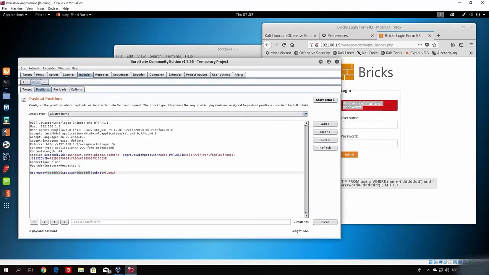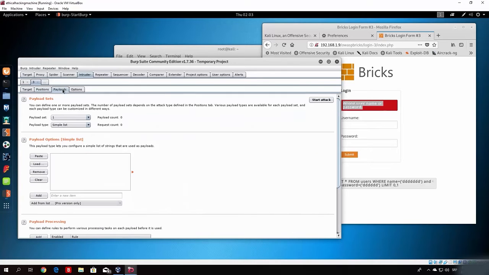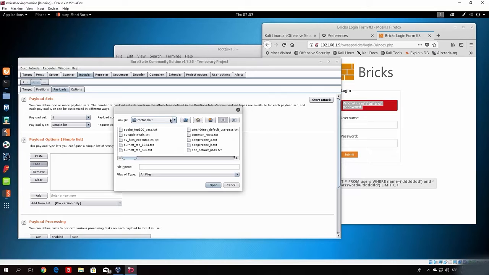The cluster bomb is basically used to brute force two different inputs. So once you select here the attack type cluster bomb, and once you select here the username and password, go onto the payloads, and here as a payload set 1, we want to leave this and go down here and click on load, and we want to basically load our username and password list that we created.